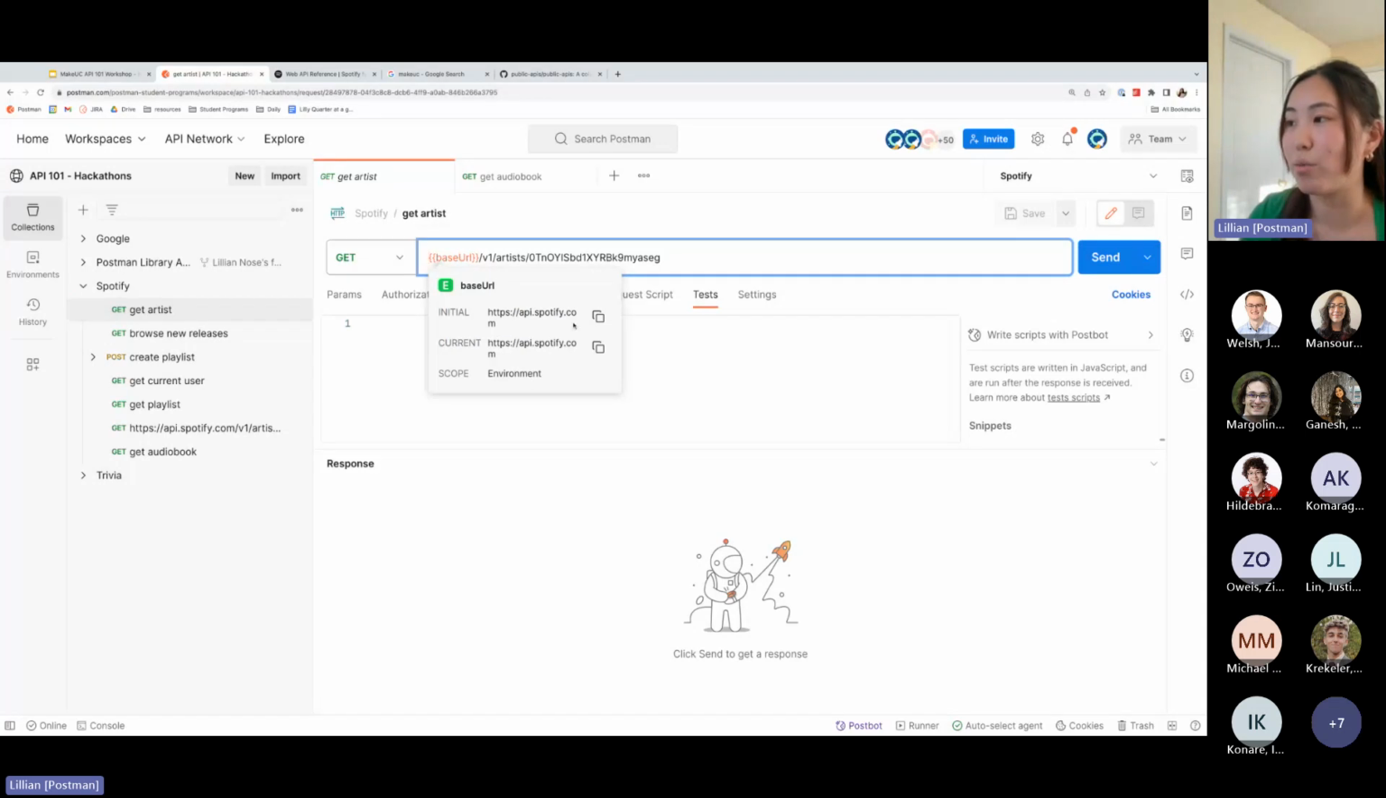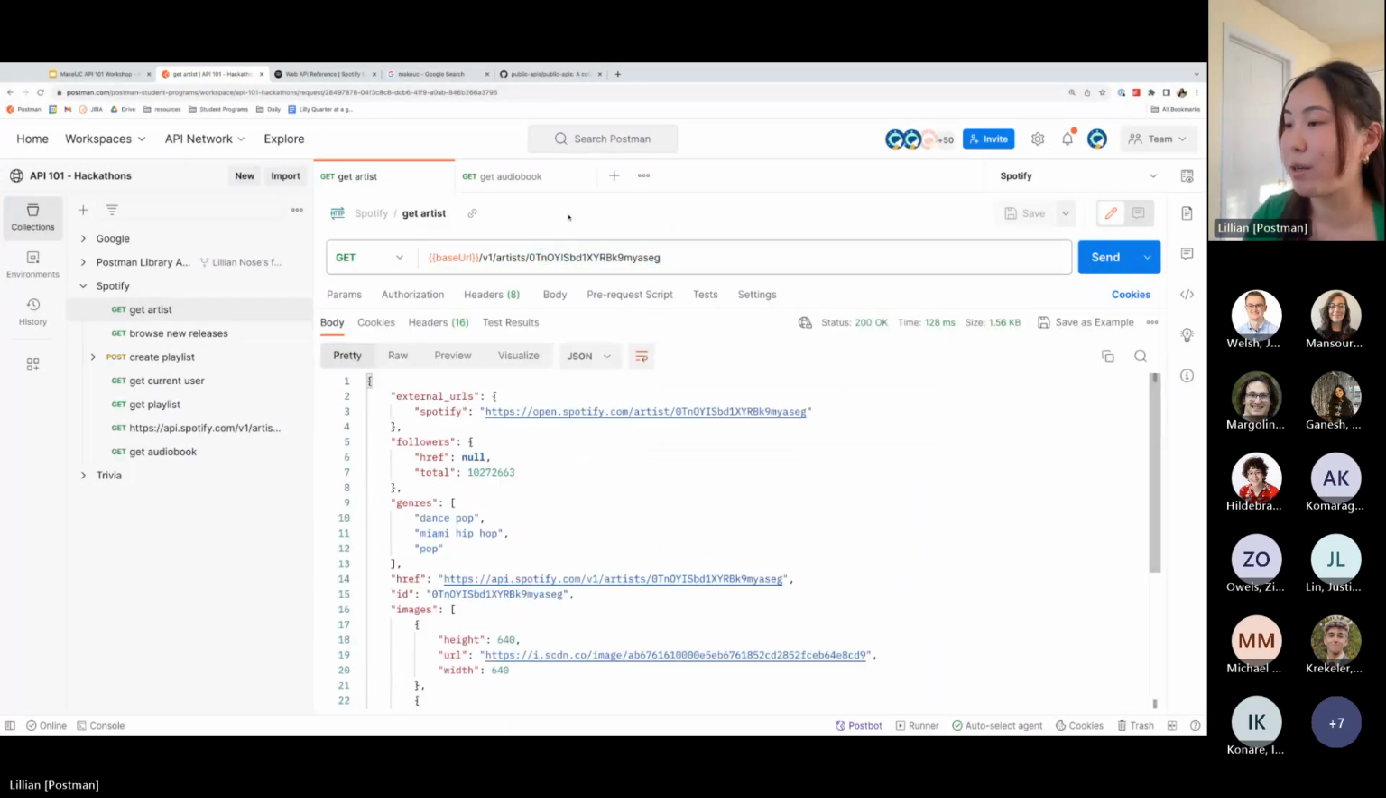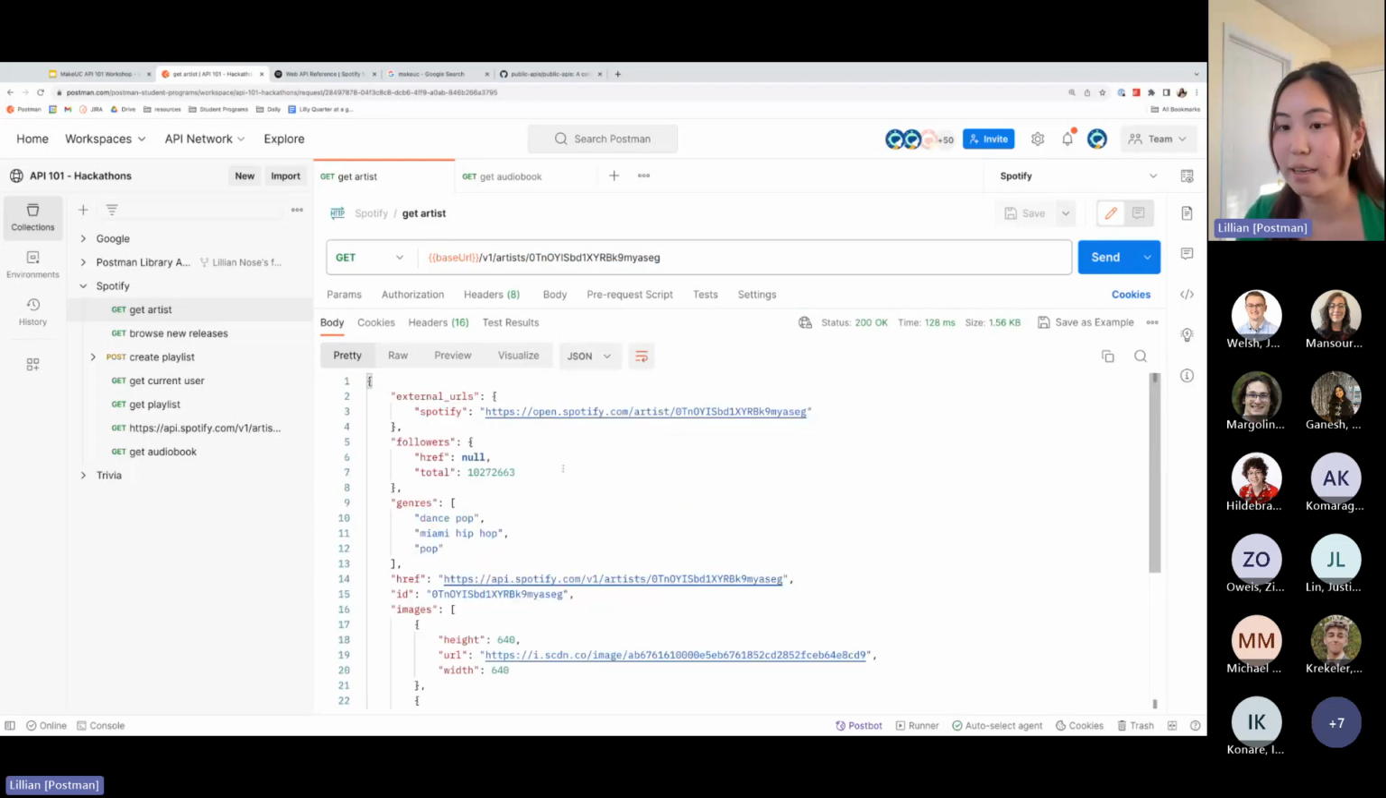This base URL is whatever the host is. So this is the server URL. So this is api.spotify.com. And I'm just putting the path here to v1 artist, and then I'm adding an ID here of an artist. And so this is going to look very similar to the other one. It's a lot shorter, so it's easier to explain.